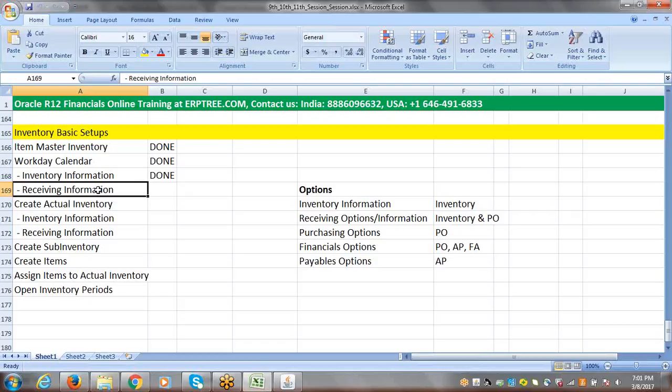To set up, or say to configure, you can use any terms. Generally, when you talk about these functionalities, whatever we are doing in the system, just try to use the same terminology which we generally use with our respective process, or what exactly we do in our application environment. So I'm going to configure receiving information for item master inventory. But in reality, we need not set up receiving information for item master inventory.